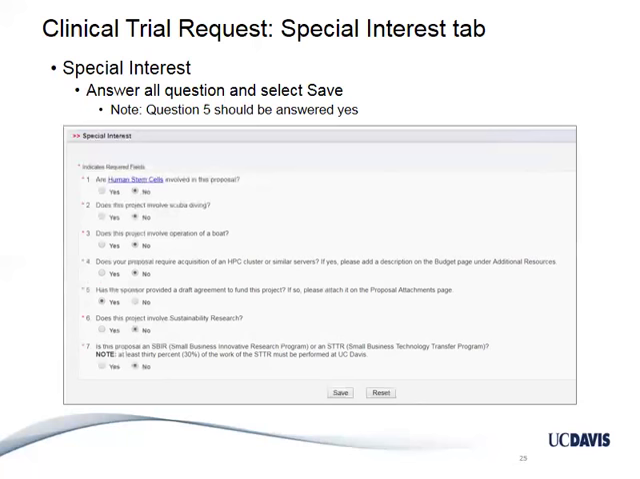So you just answer all of the questions accurately. In our case here, the only one we're answering yes to is number 5, because at this stage, you should always have some kind of agreement that you're working on. So you're always going to select yes to number 5. The other ones could be yes or no. In most cases, other than number 1, they're probably usually going to be no for you. And then you have to select save for it to be able to move forward.